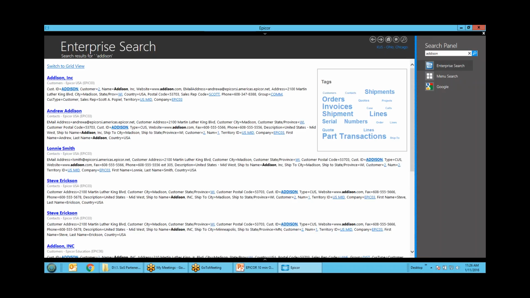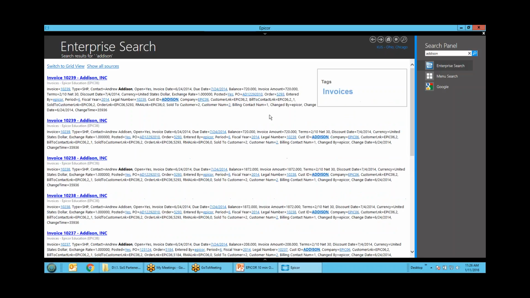So here I'm looking for something in the system, and Addison happens to be a customer. And when I do a search on that, it's not searching the web. It's going to search our internal database and return everything and anything to do with the word Addison. So here's the customer record. Here's some contact records. And you can see all the information that's returned over here on these tags. The bigger the text on the tags, the more information was returned. In other words, there are a few contacts, but lots of invoices. And if I click on invoices, it'll filter my search results by those invoices. And now I can click on that and drill down right to the information I'm looking for.